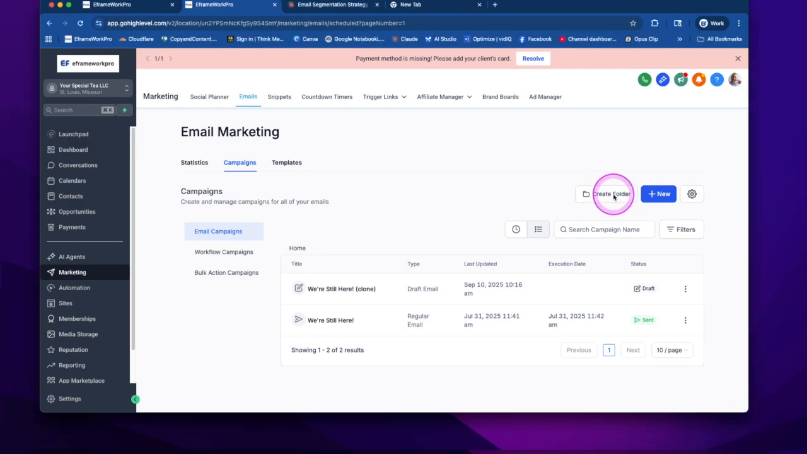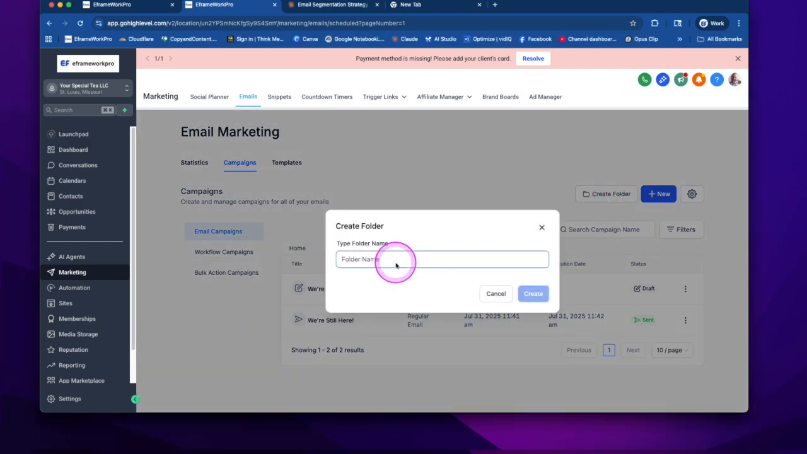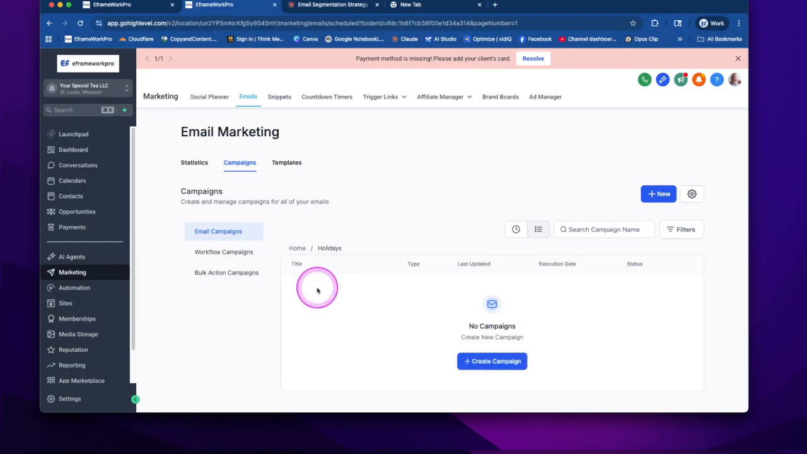So remember, we talked about earlier creating a folder. Let's do that. All right, here we are. So create a folder. Folder name. Why don't we name this Holidays? Holidays, create. There it is, Holidays. Let's double click on that. Create a new campaign. There's nothing inside there. So let's go ahead and create new.